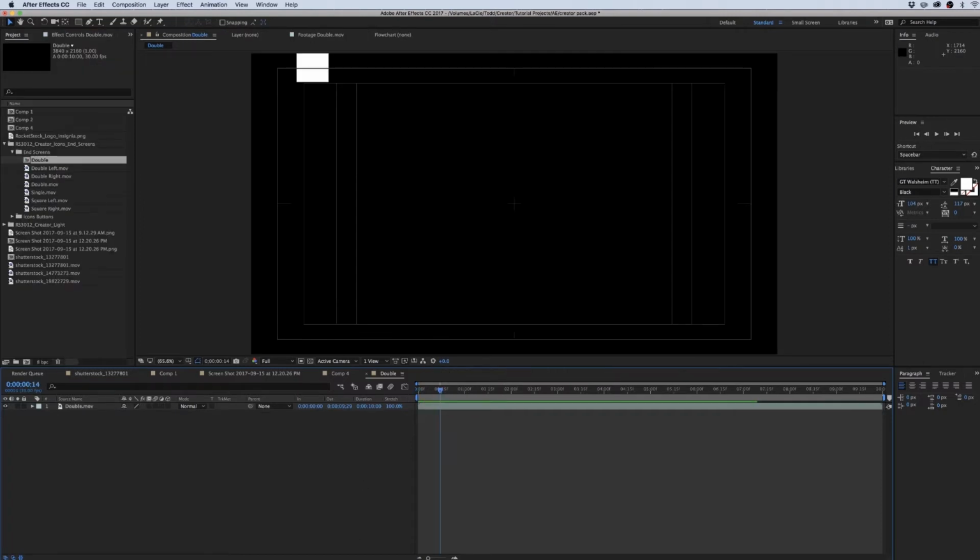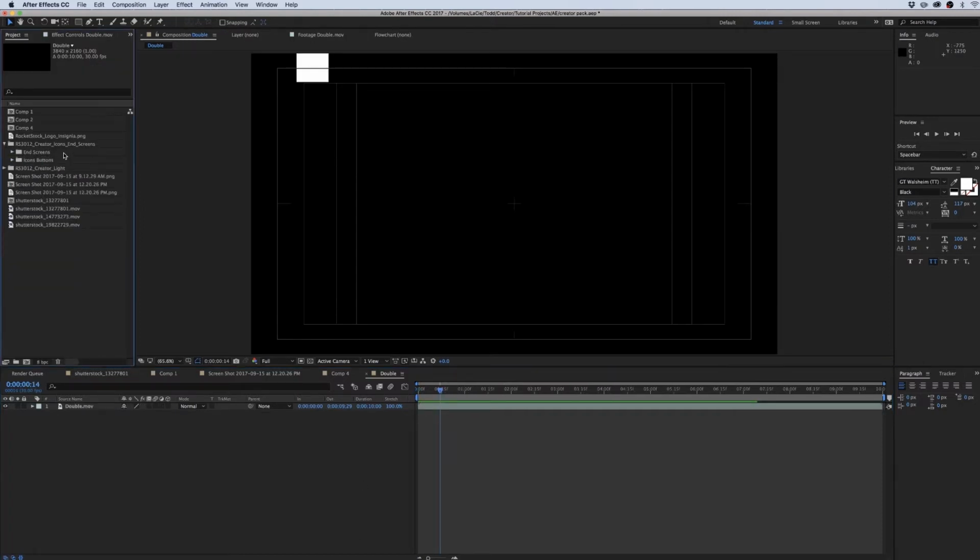Okay, and let's talk about end screens. So in the Creator Pack, we include some end screens and some icons that you can use in conjunction with them. The end screens are kind of like the pizza dough and the tomato sauce, and then you get to put on the toppings that you want.